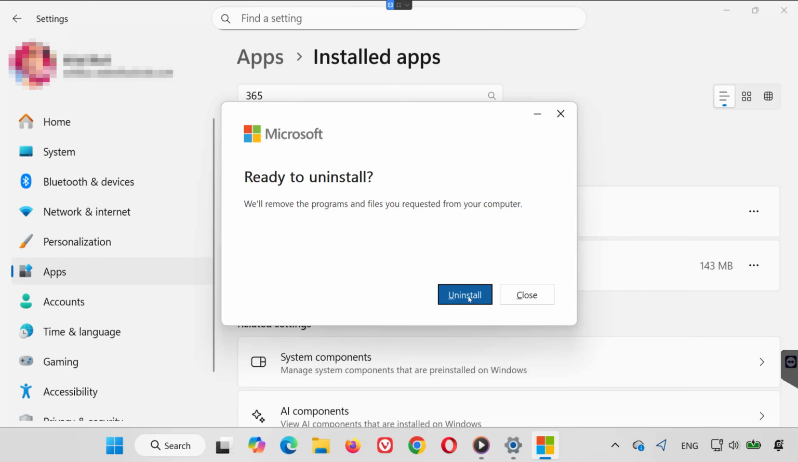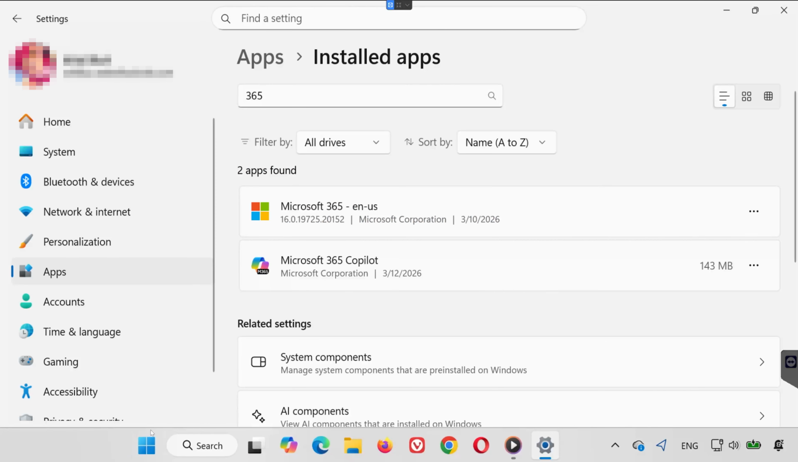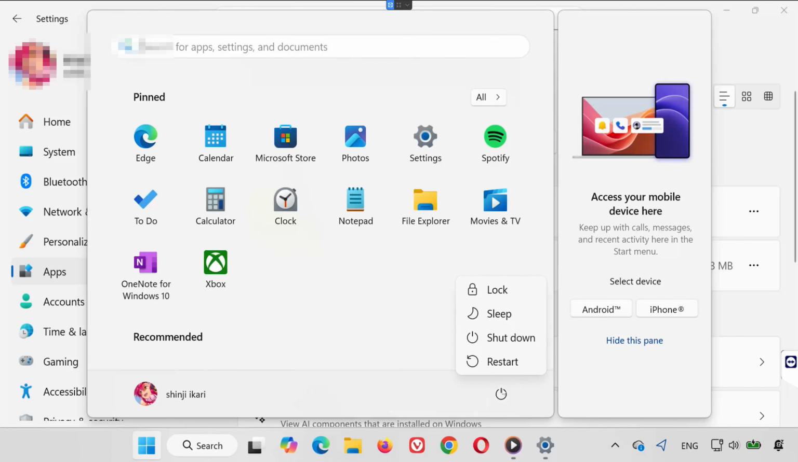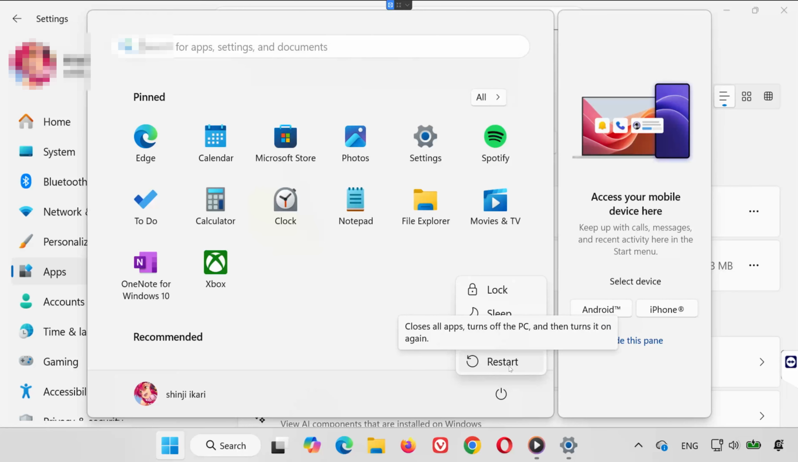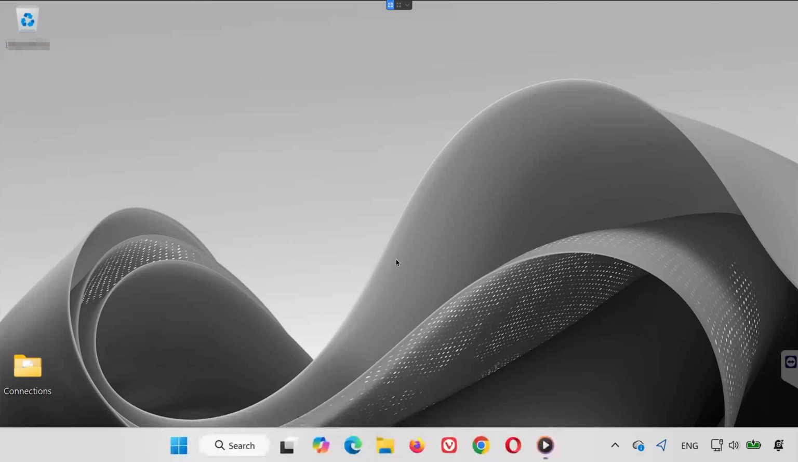It's not required immediately, but it is recommended to restart your computer to complete the process. After restarting, apps like Word, Excel, PowerPoint, and Outlook should no longer appear on your system.